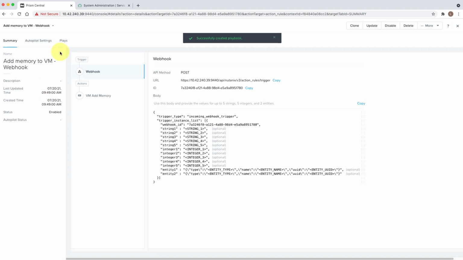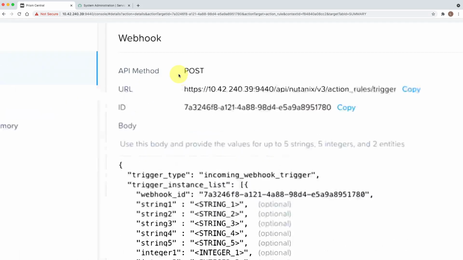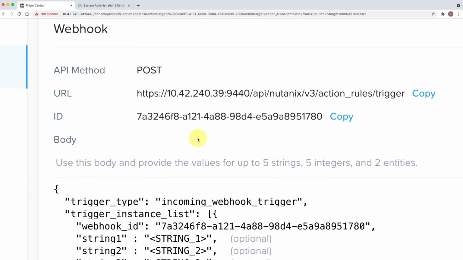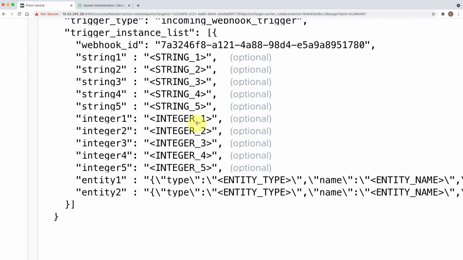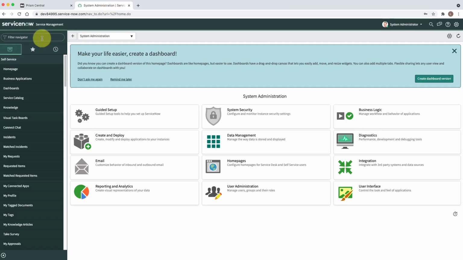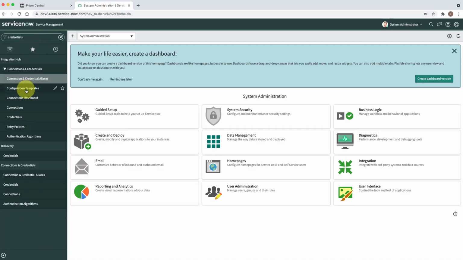Now within the playbook, we can see the webhook details. So we can see that Prism Central expects a POST call on this URL with the body that will contain the information on the entity to act on. So we have entity 1 here, and we can see that the values that go with it are the type, which will be a VM type, the name of the VM, and the UUID of the VM. So that's all the configuration we need to do for Prism Central. So let's jump over to the ServiceNow side.